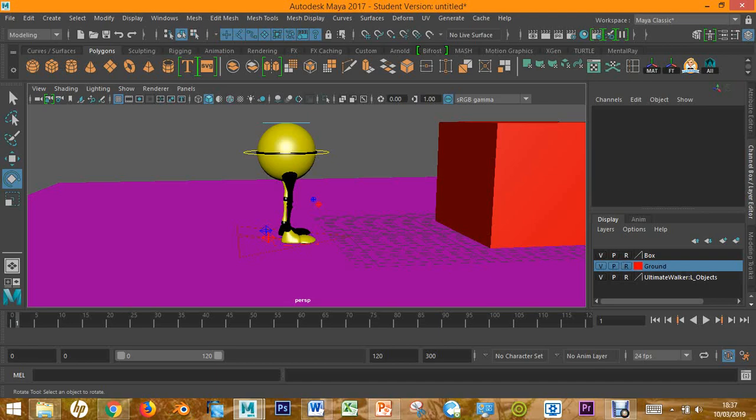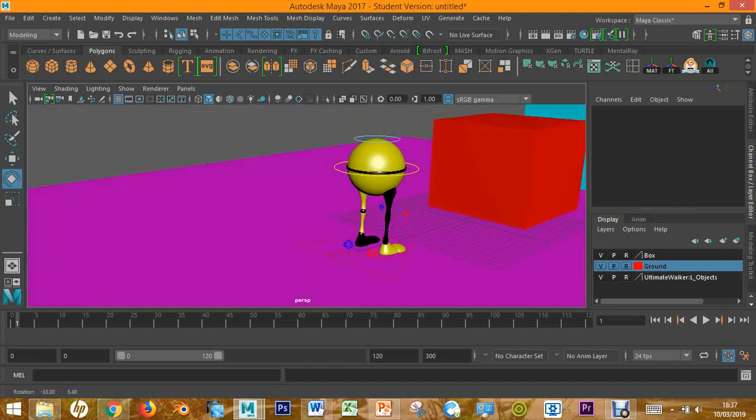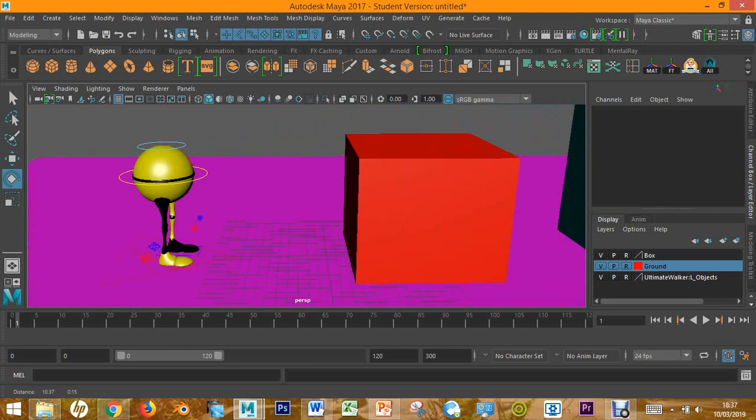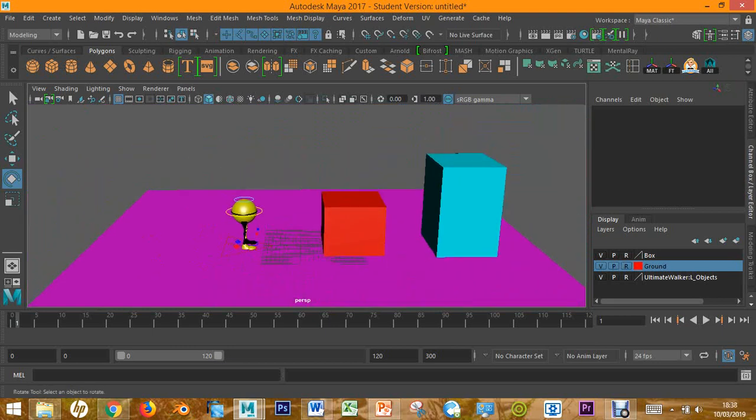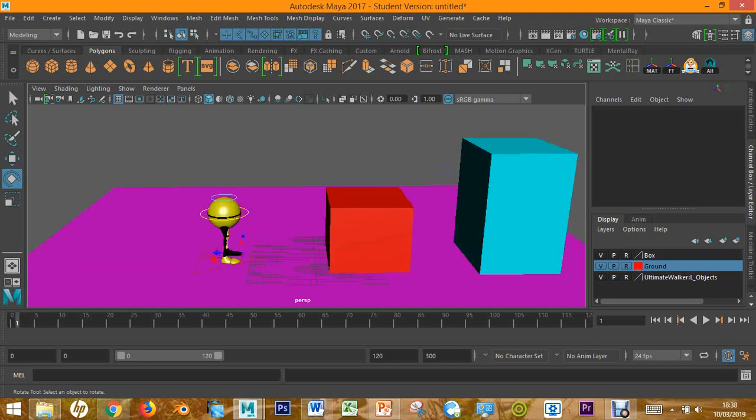Alright, hello again everyone. Now we're going to focus on animating our character. The objective is to have the character jump onto this box, then he jumps onto this box again. So the assignment that you have been given is to animate a 3D character jumping onto an object. And for this assignment you have to make the character jump more than once.